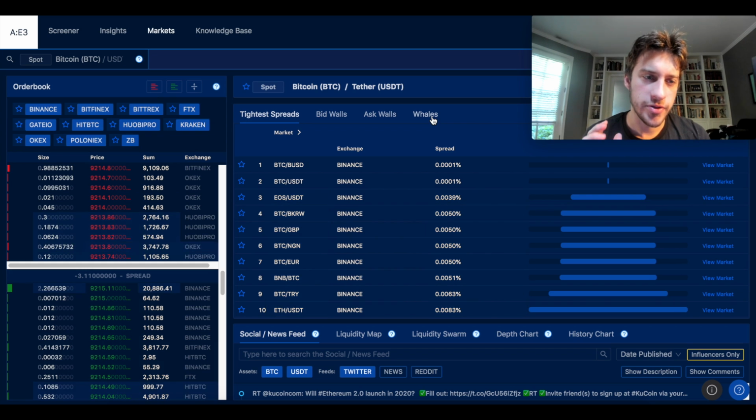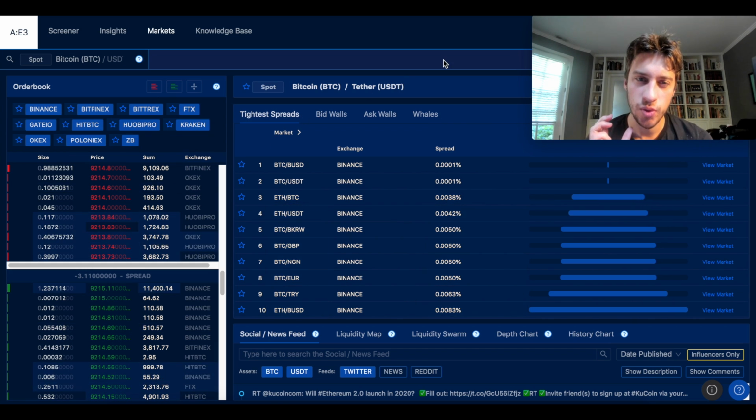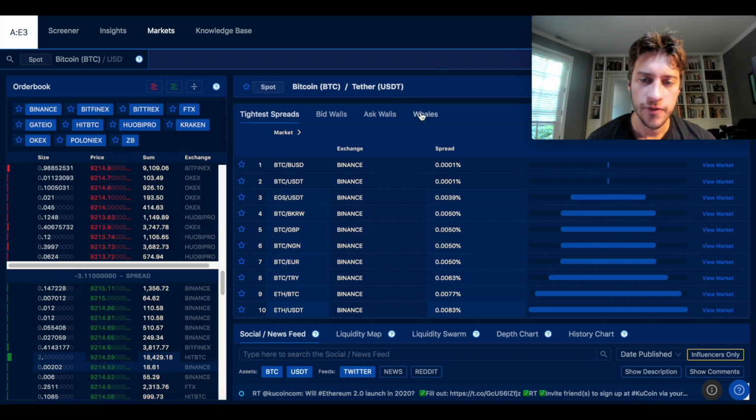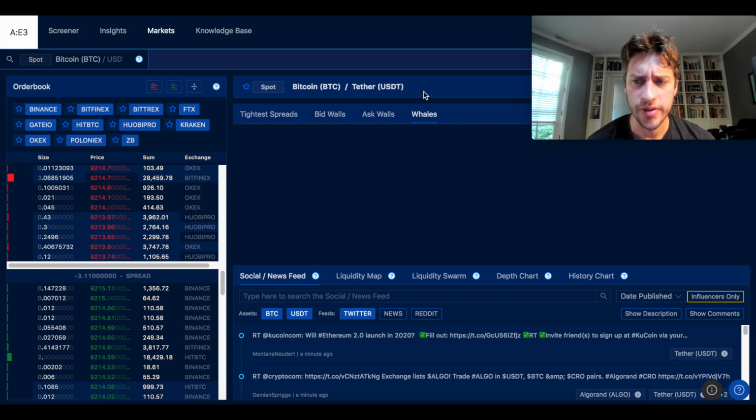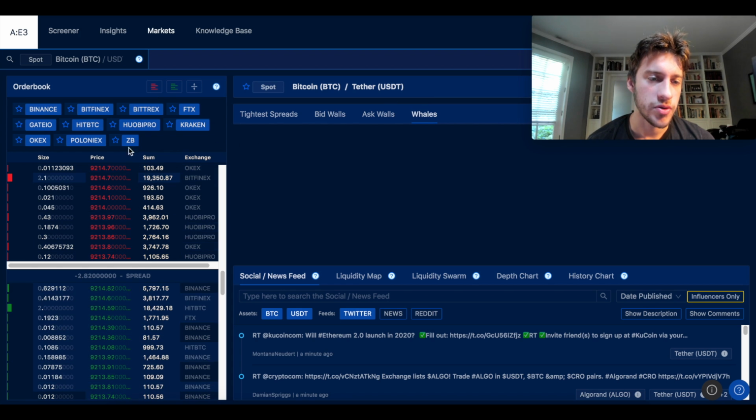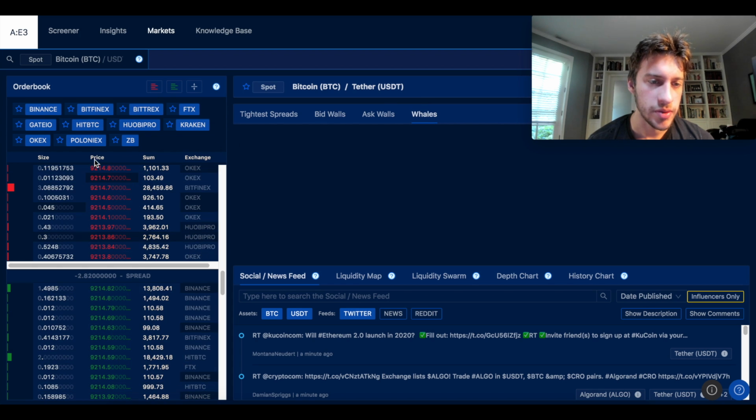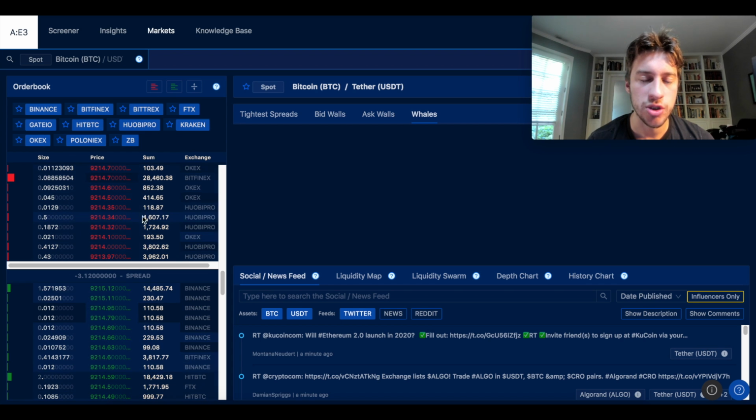Hello traders and welcome to Apex. This is the beta of Apex. This website does a ton of things, and I'm just going to cover a few things of what this tool is doing. The first thing I want to show you is this aggregated order book that we can see of all of these exchanges. Apex shows you the order book of all of these together.